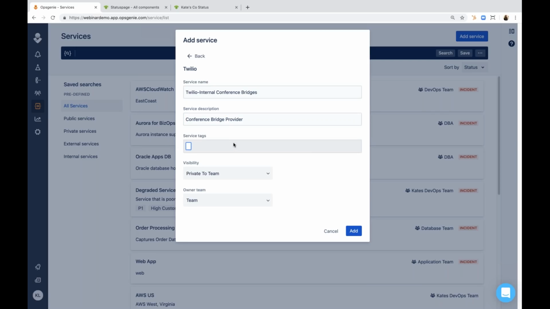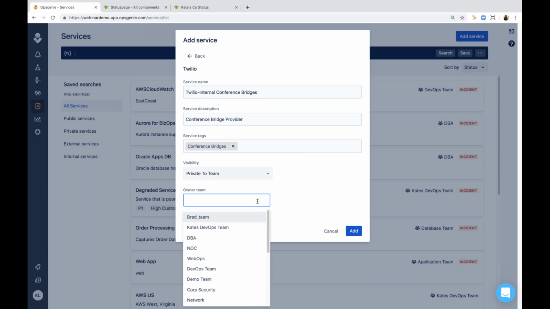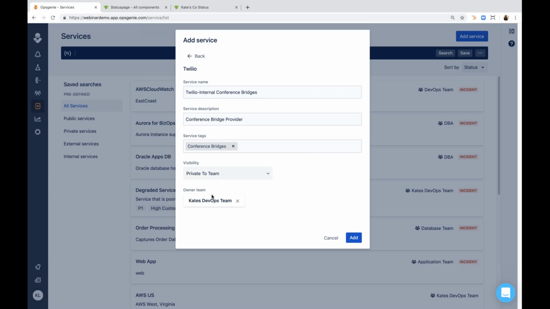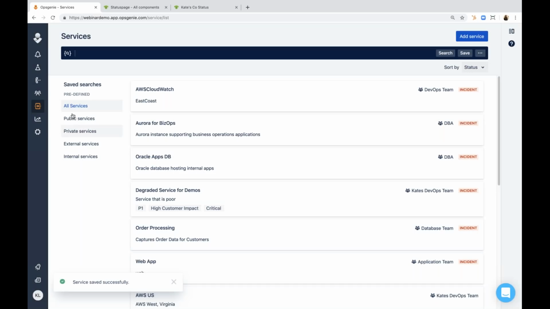And then you can tag the service as applicable. And you can determine the visibility. So if you want just your direct team to know about this, you can do it private to team, or if you want it to be public to the organization. In this case, I will just make it private to Kate's DevOps team and click add.